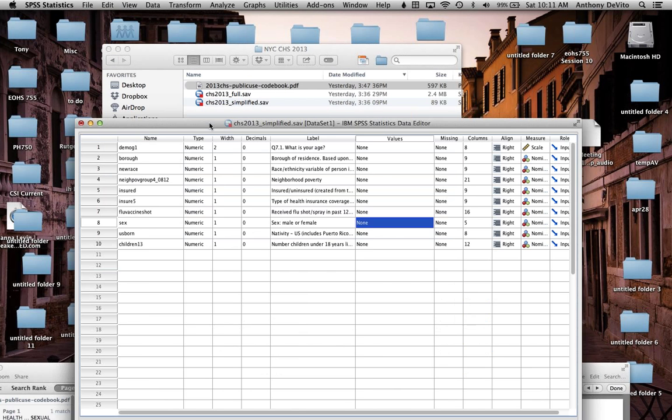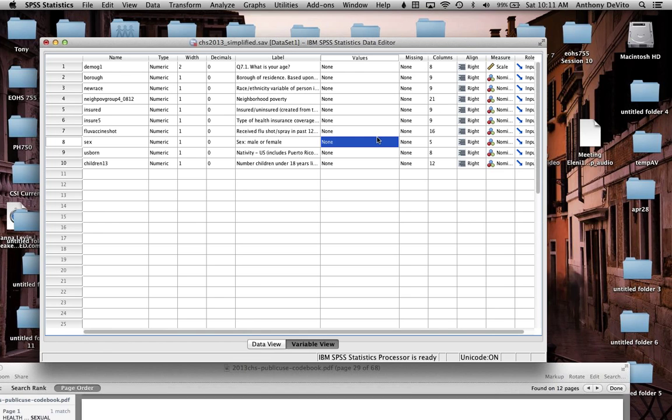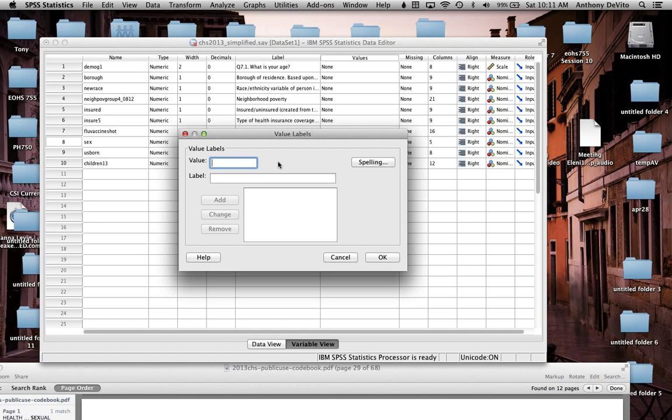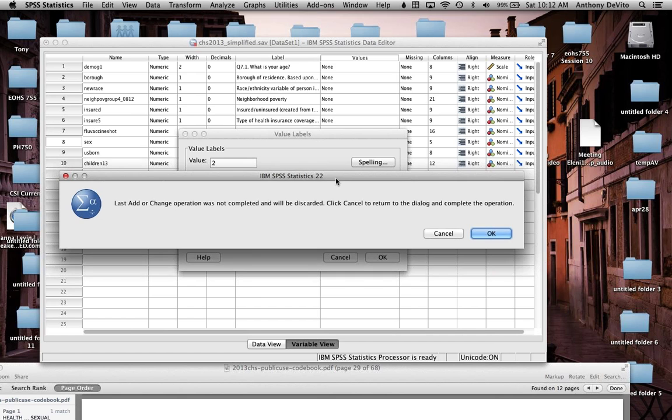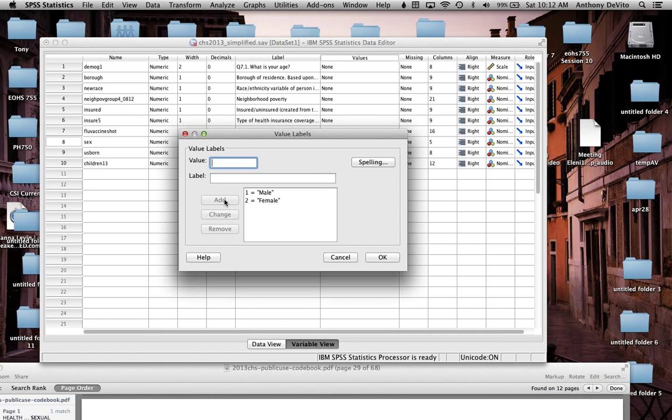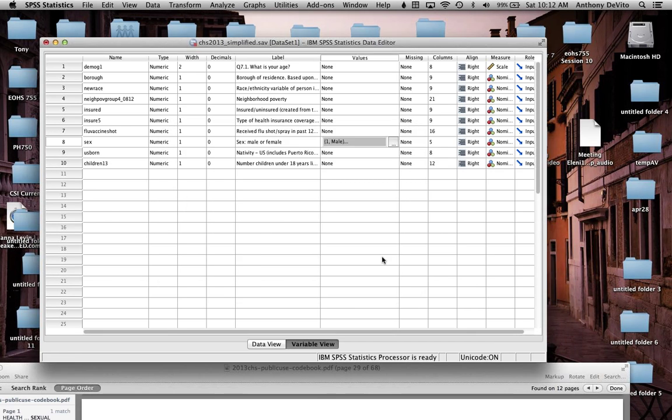So I can go into my SPSS file and click on the value label for gender or sex and say, okay, one represents male, two represents female. Now, you might want to watch this. If I click OK, it gives me a warning because it hasn't actually added that last value. I have to actually click add, not just OK. So I'll say OK. So now it understands what gender is.